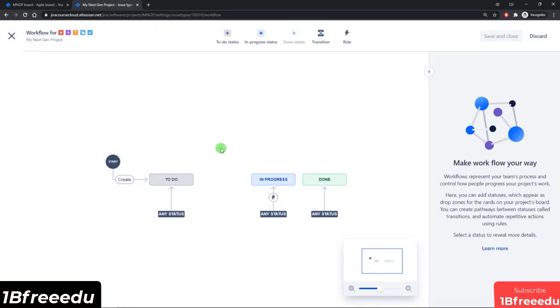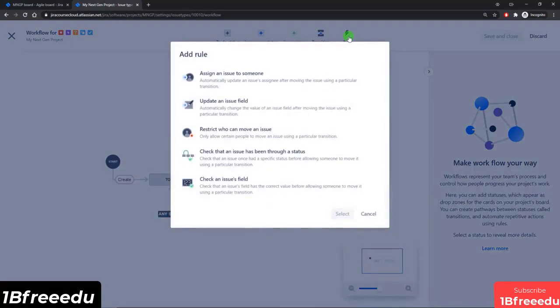And if I were to just unselect, so no transitions are selected, and I click on rule, you would have to select the transition. So maybe let's take a look at these other two. So this one is you can check that an issue has been through a particular status. So that's kind of interesting. And then the other one is you can check an issue's field.